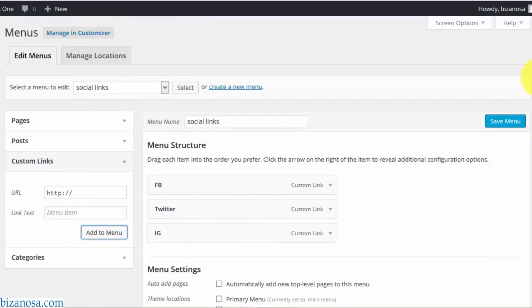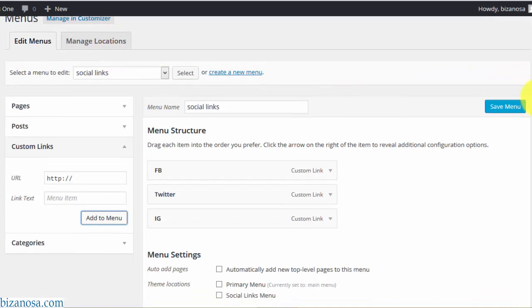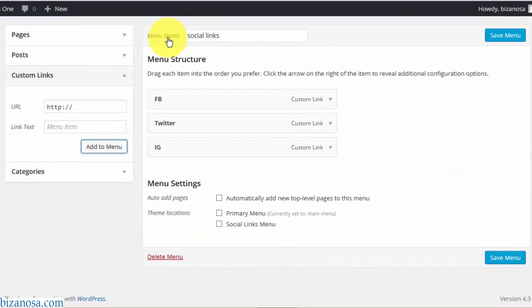So in the other menu, we went into location and changed it there. With this one, we've created the menu, we have added the menu links. I will just come down here into theme locations and select social menu. So that means that it will be located in the location of the social menu. So I will save this menu.